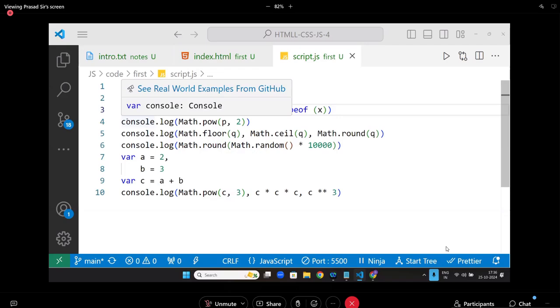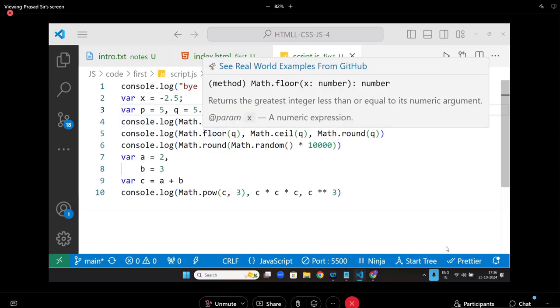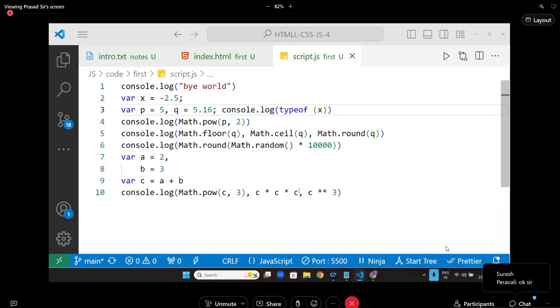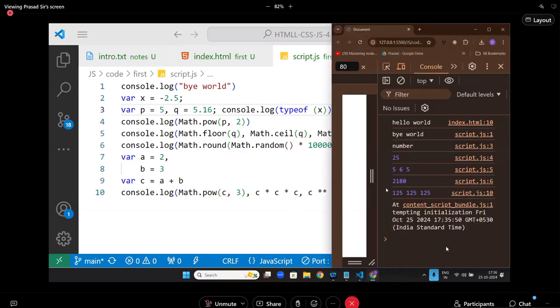Any doubts? Okay. You can see these three things will give the same answer: 125, 125, 125.